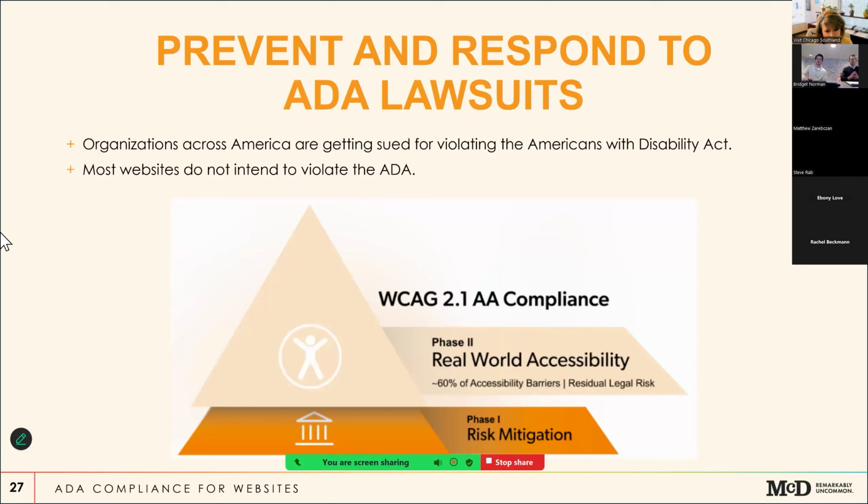So that's kind of what this pyramid here means. Organizations across America are getting sued for violating the ADA. Most websites don't intend to violate the ADA. And so we want to mitigate the risk now so that you have time to focus on accessibility.